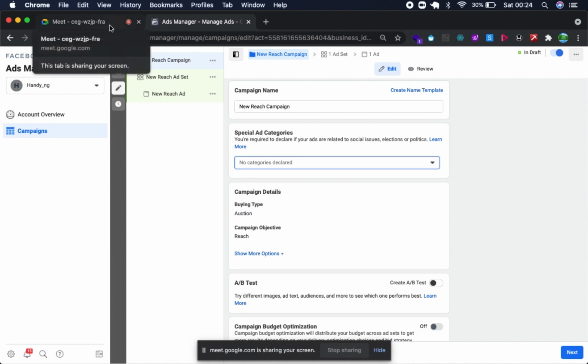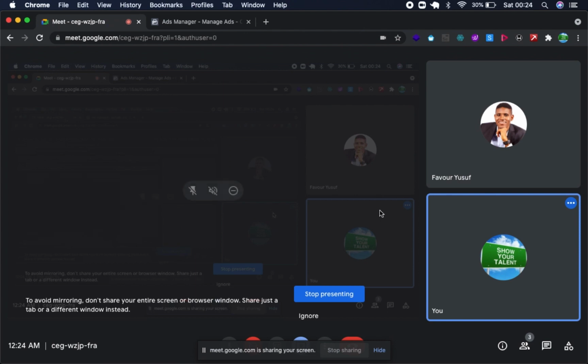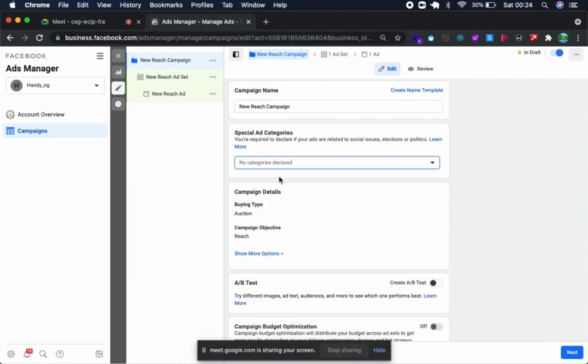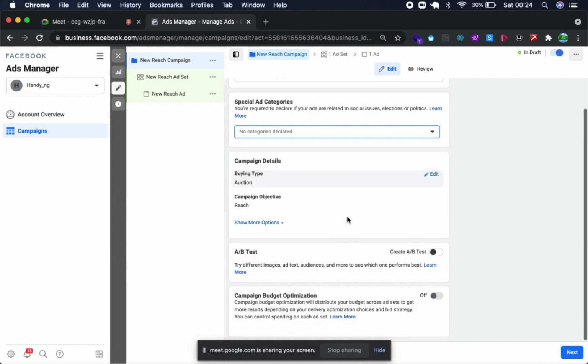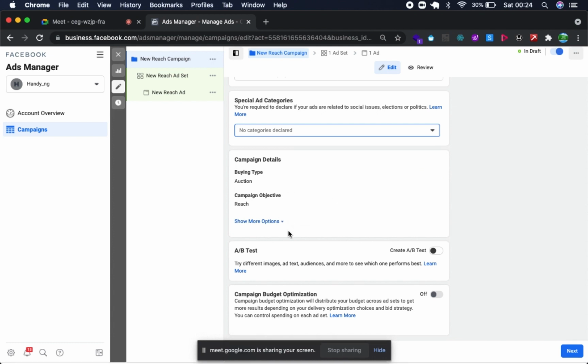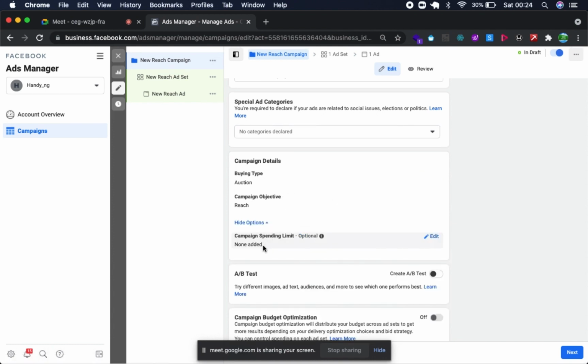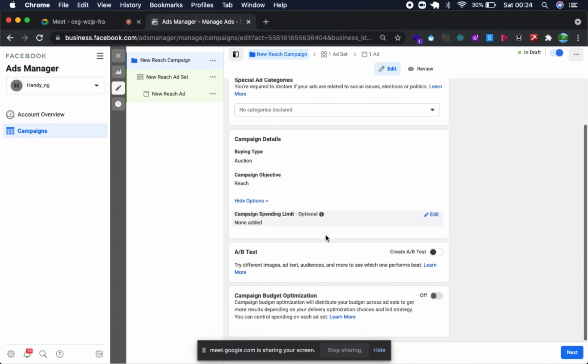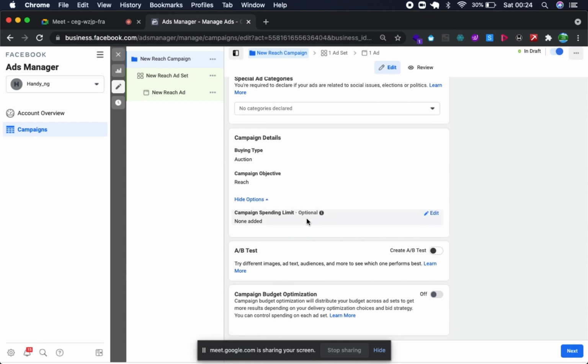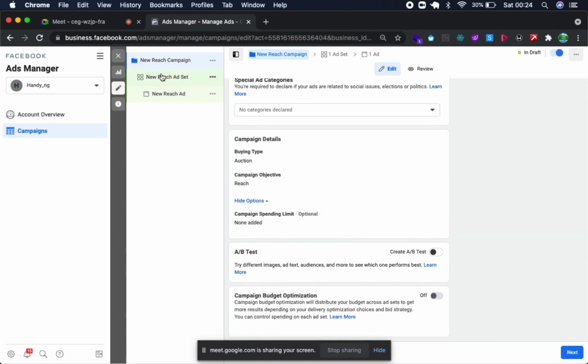Buying type, auction, just leave that. Reach, leave that. We want the objective to be reach, so it's reach that we are picking. If you want to add a campaign spending limit, you do it here. For me, I prefer to put the spending limit on my ad sets. So this is campaign level, we have ad set level, and then we have ad level. I prefer to work that out on my ad set level.